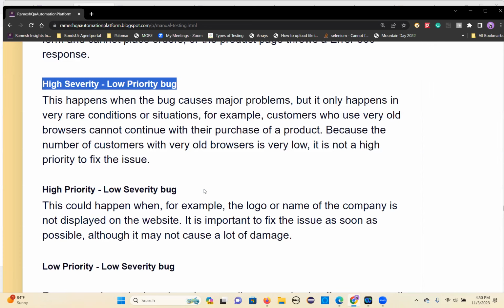It is not causing any damage, but it's unprofessional, right? Without the logo of the company, how can people recognize whether it is a genuine website or not? They cannot trust it, right? That is the reason for high priority, low severity bugs. So this is the main reason. Even though the severity is low, it is a very important thing, and you have to fix it.